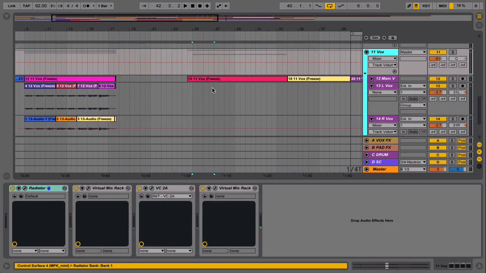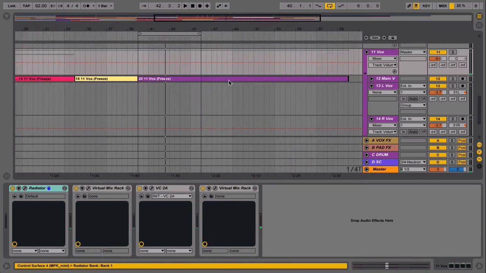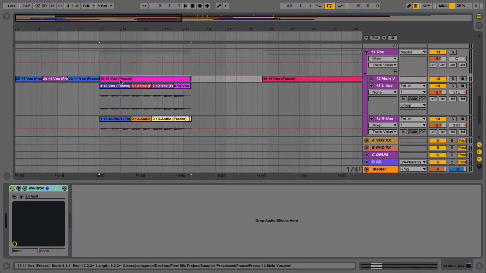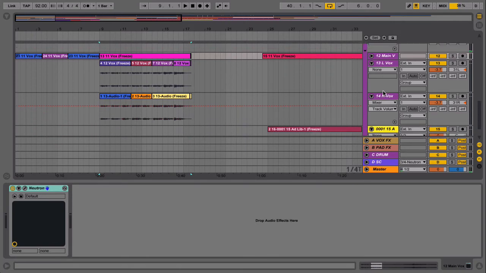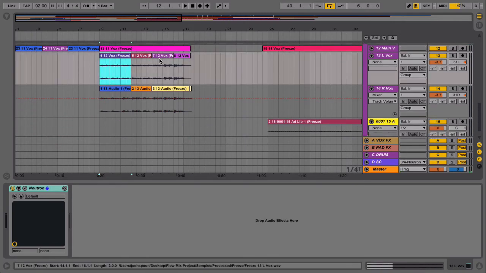Let's go through the vocals. So I'll go to this section. So all three are happening. I have slightly panned doubles.